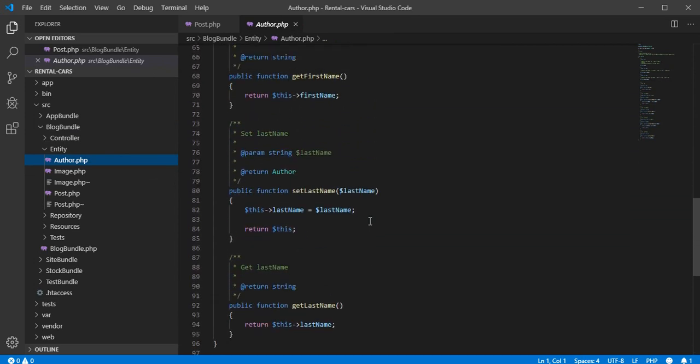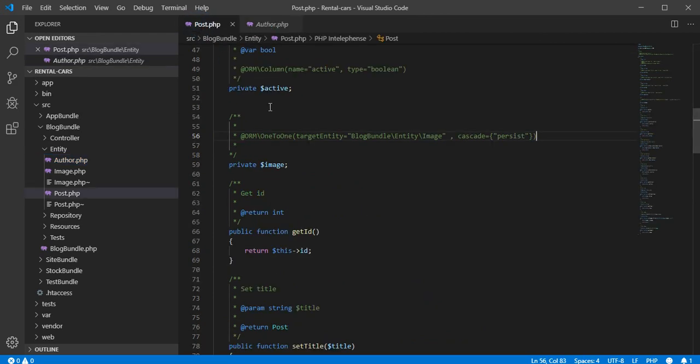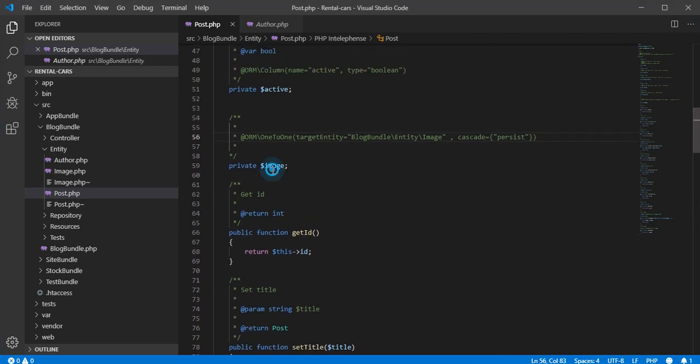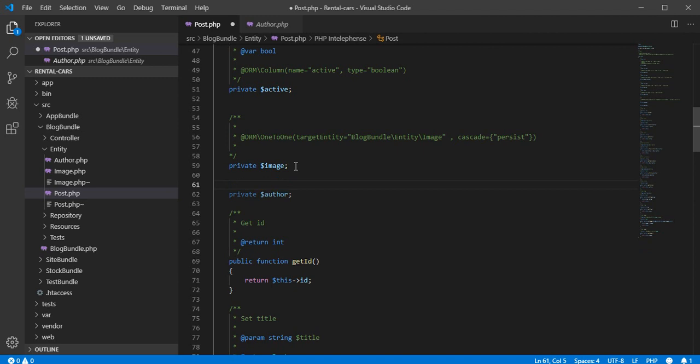But now we want to say that this author has a one-to-many relationship with post. So let's go to the post entity. Now let's say it here to Symfony. It just belongs to the image with private author, and let's use annotation.